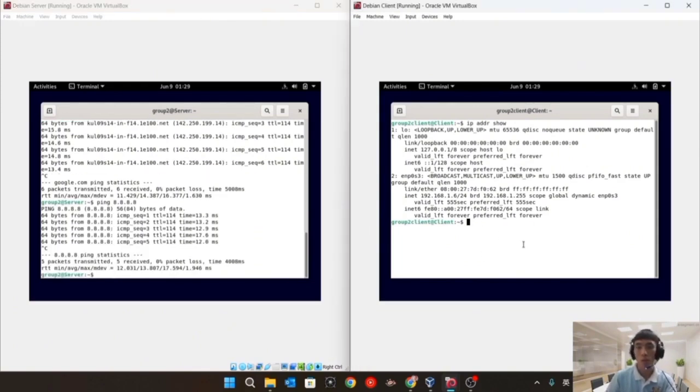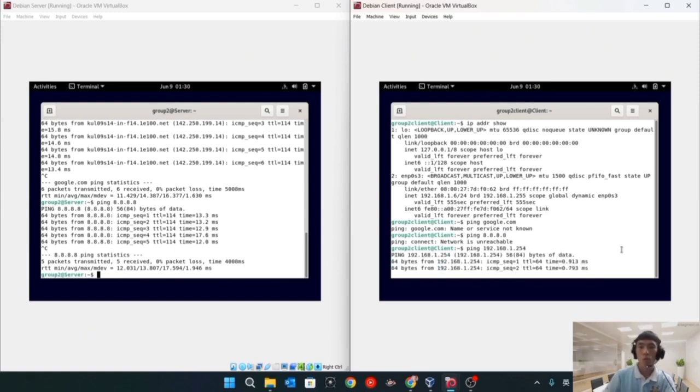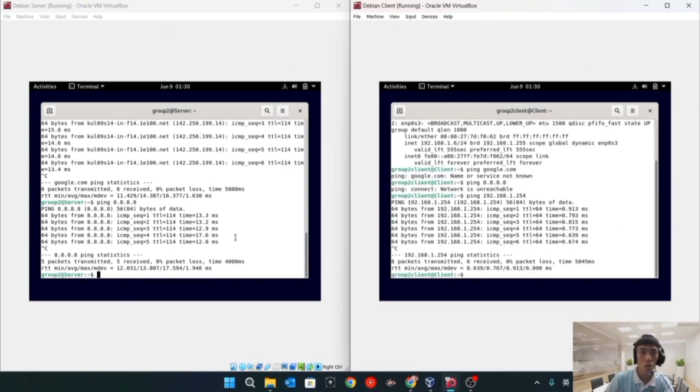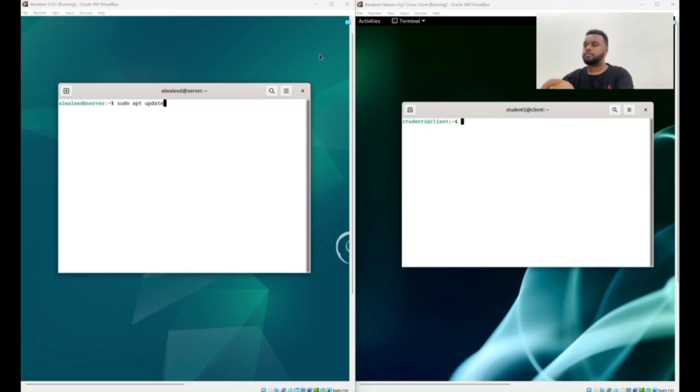But on the client side, as we didn't allow it to access the internet, when we ping Google, it will show that the name or service is not known. And if we ping the IP address of Google, it also shows unreachable. If we ping the server from the client, it will successfully ping. That's all from me. Thank you.